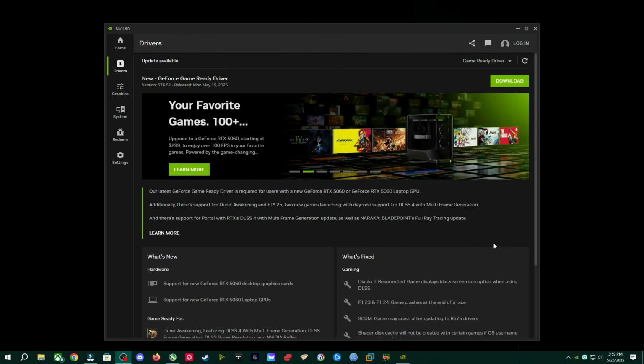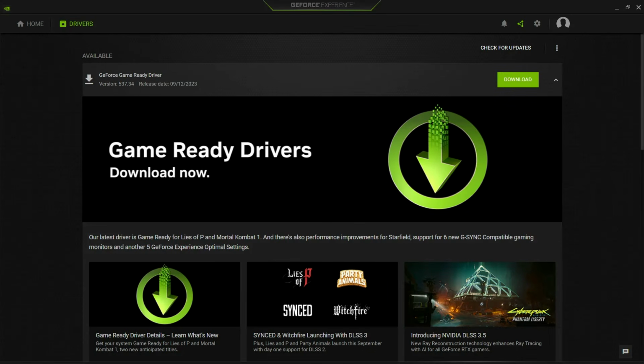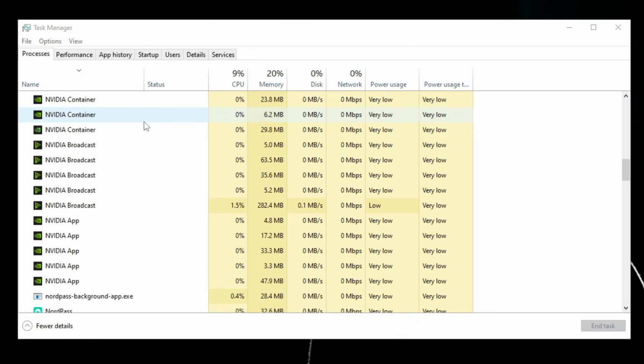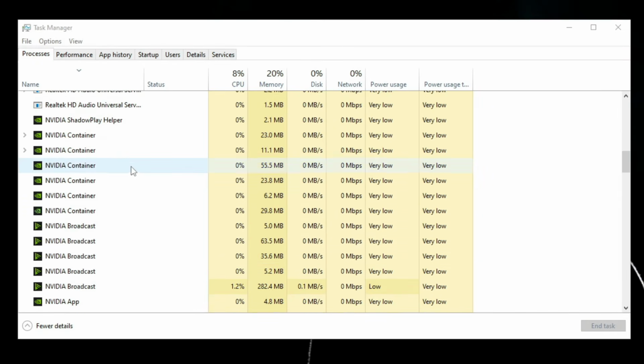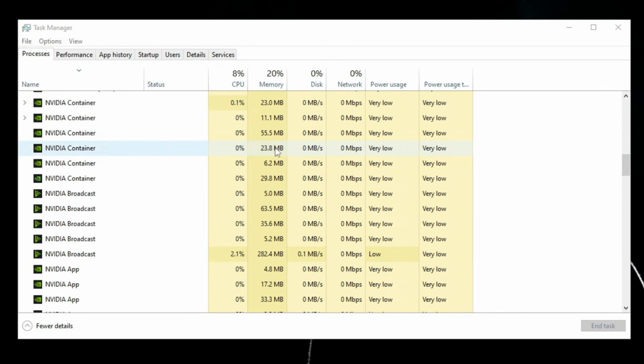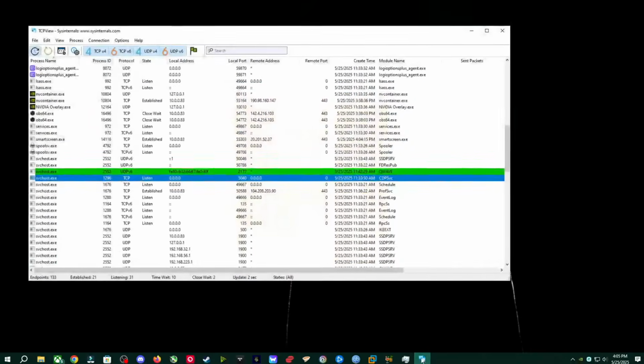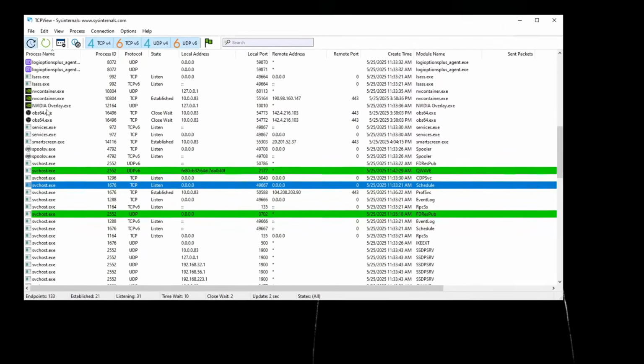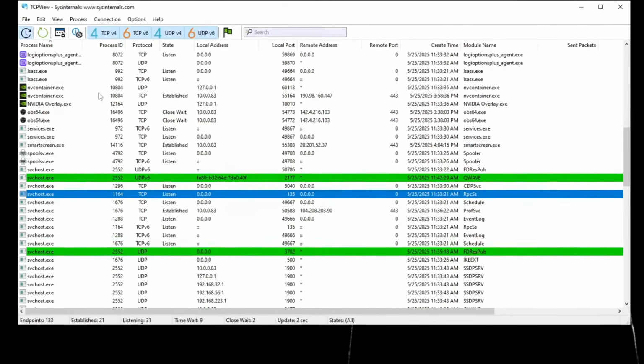Stop installing your NVIDIA drivers wrong. If you're keeping your NVIDIA drivers updated with the NVIDIA app or GeForce Experience, you're doing it wrong. Just open up Task Manager and look at all the extra NVIDIA garbage, all these dependencies running in the background eating up our system resources. And if you pull up TCP view, look at all this NVIDIA stuff communicating out to the internet. We don't need that. So I'm going to teach you how to install NVIDIA drivers like a pro right after this.